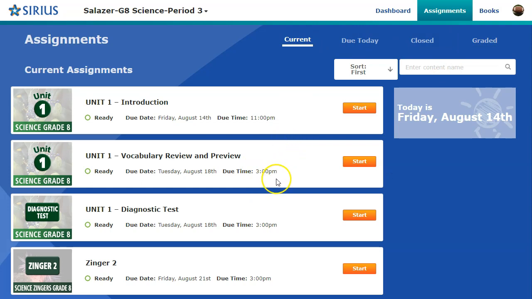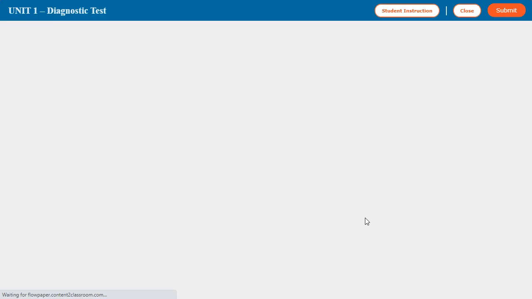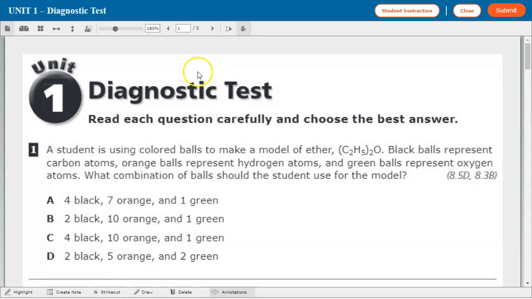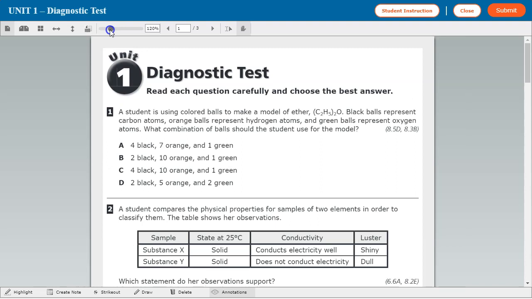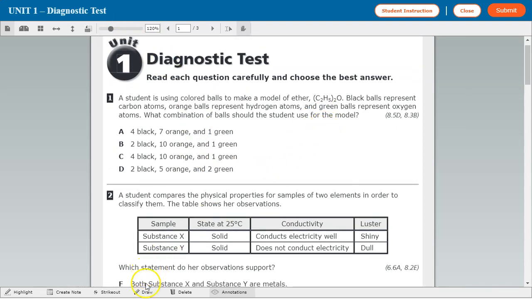So, to complete an assignment, for instance, if Jacob is going to work on the diagnostic test, all he needs to do is click the Start button, and that part of the book will open in a viewer. Jacob can adjust the zoom level and can use markup tools to write on the screen to either indicate answers or jot questions or make notes.